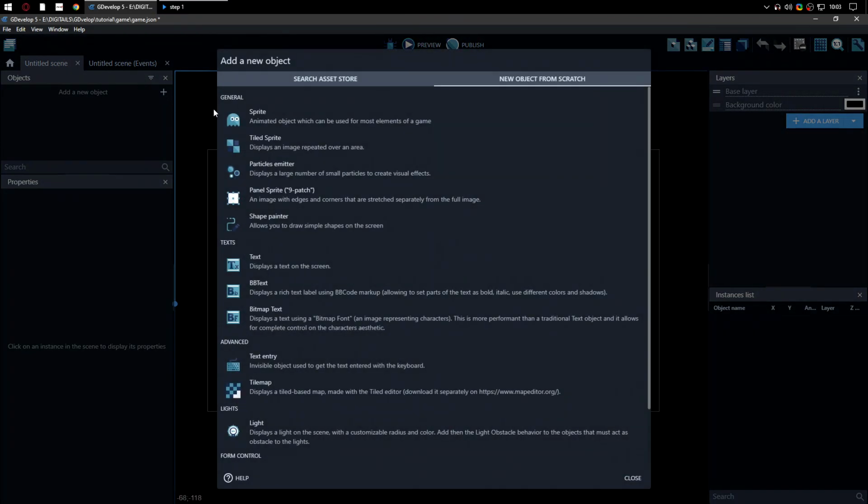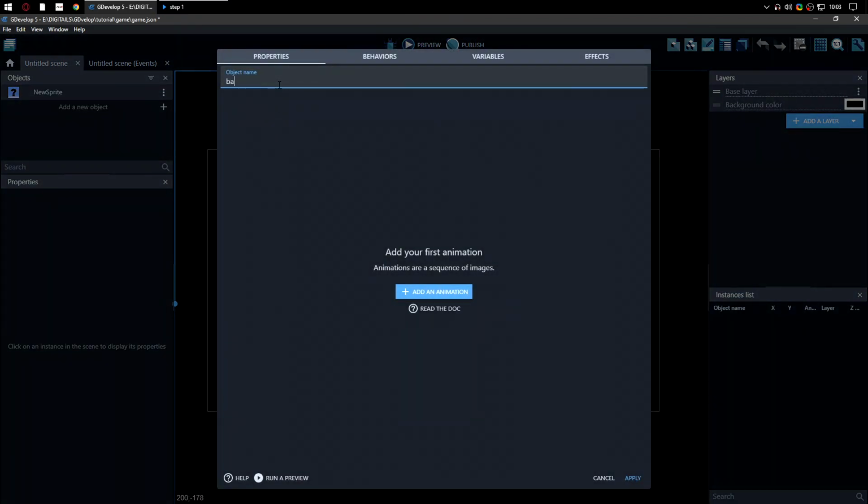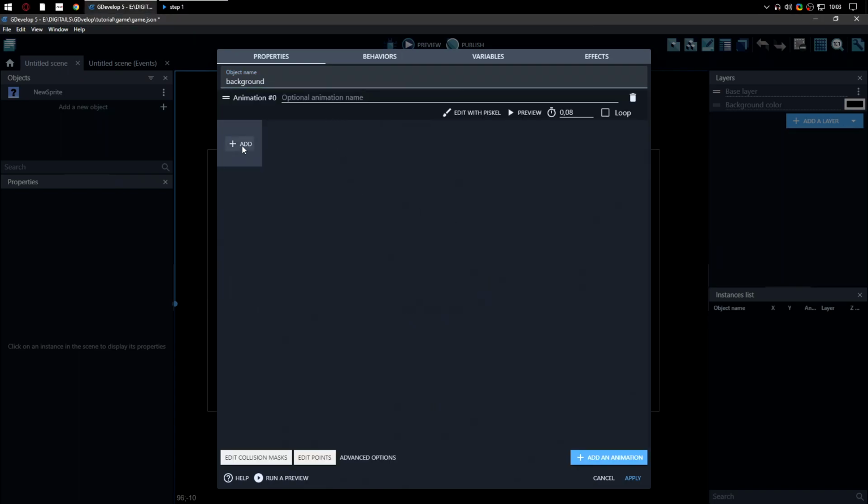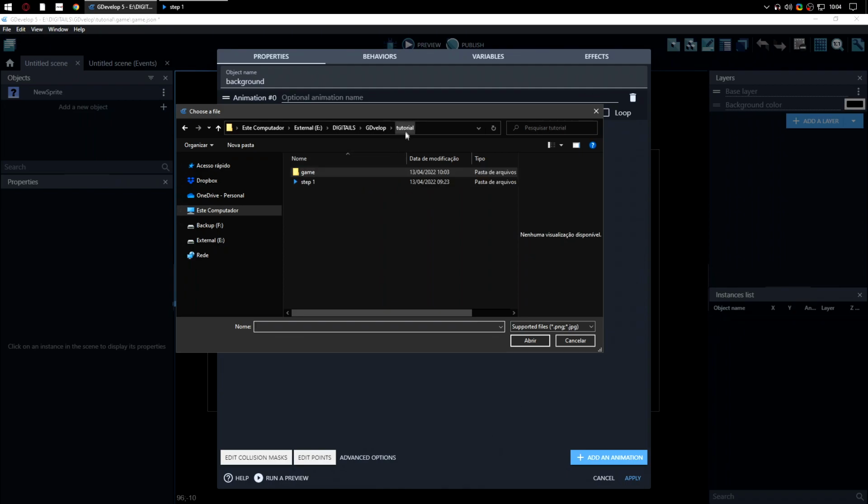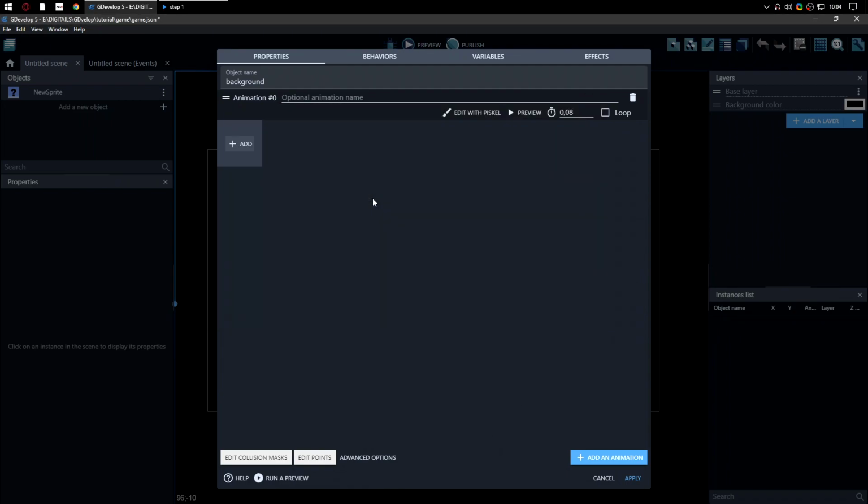Let's create a new sprite object and also create a new animation. Let's add the background.png image that is in the Step 1 folder to this new animation.